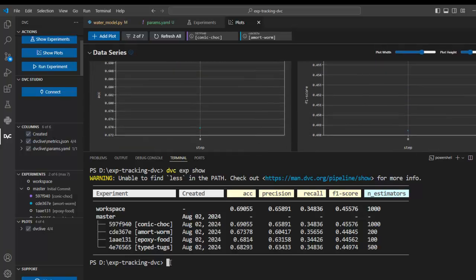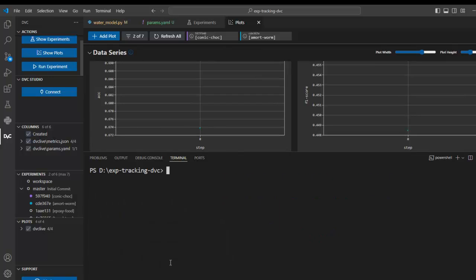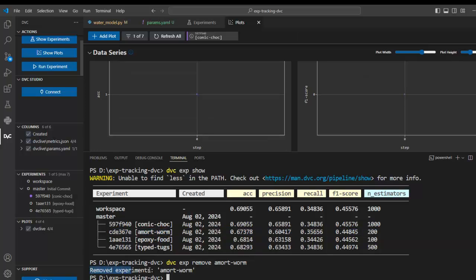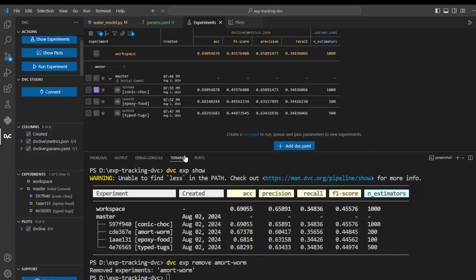Now let's move on. Let's clear this. Now suppose we want to remove an experiment from the list. Let's first display experiments that we have performed using the DVC exp show command. Now suppose we want to remove this particular experiment. For that we have to use the following command: DVC exp remove and the name of the particular experiment that we want to remove. I want to remove this particular experiment with n estimators 100. Let's press enter. You can see removed experiments with this particular name that you can see over here.